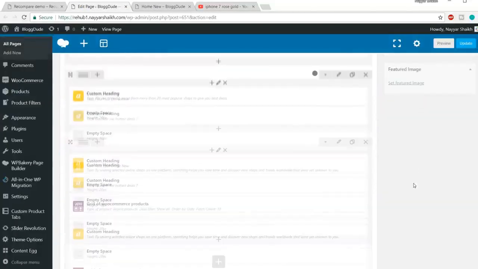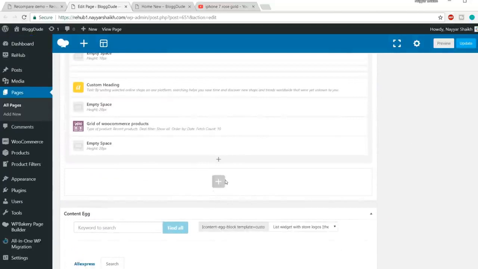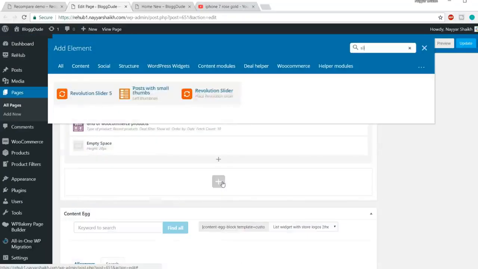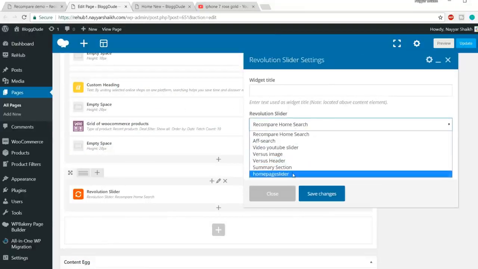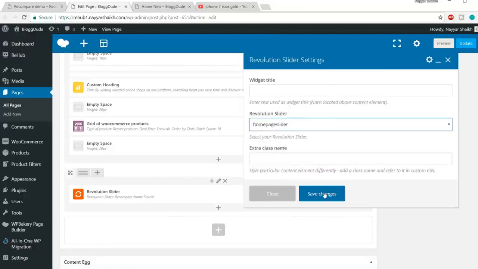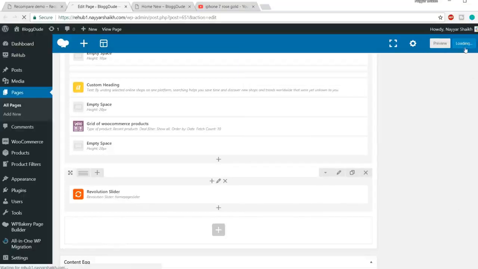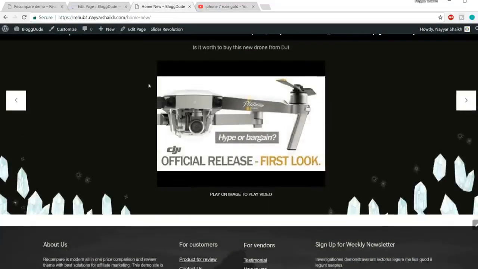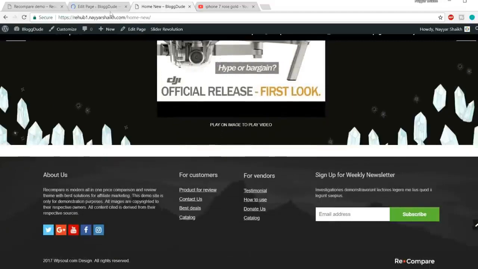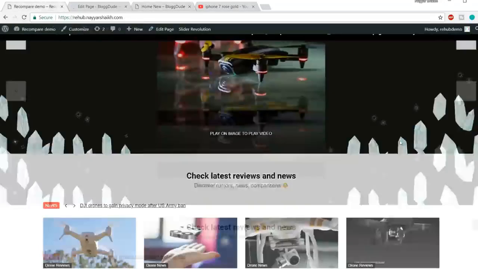Now let's scroll down till the bottom. Now click on this add button, search for slider revolution, select this one, revolution slider, and select this slider which we have just created, which I think this is the one, home page slider. Click on save changes, click on update, come back to this page and refresh it. Okay, so this is how your slider is looking at present. Fine, so this is how it looks. Let's see what we have next.